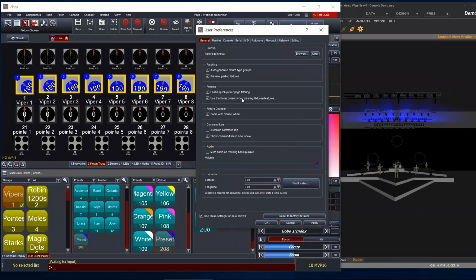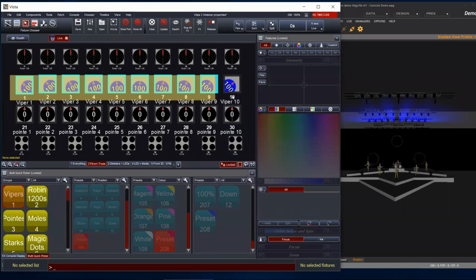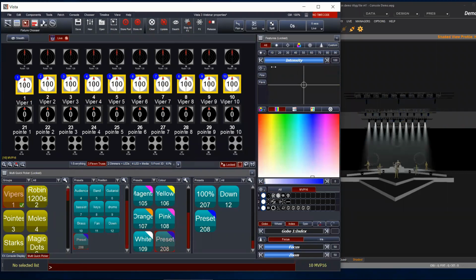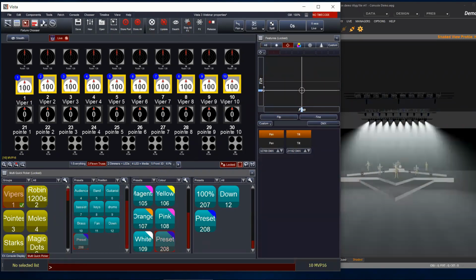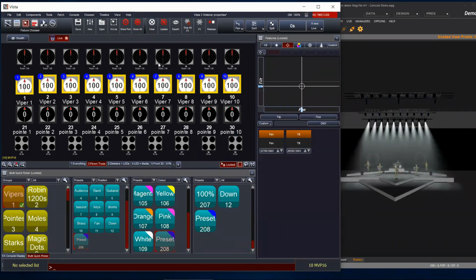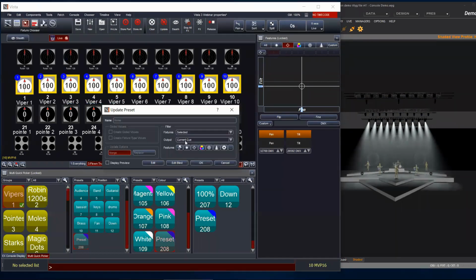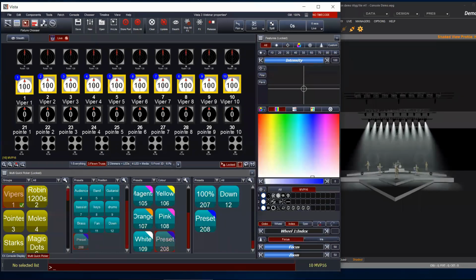Next one down is using the home preset for clearing fixtures and features. We have the ability to adjust the home preset of your fixtures. So let's tilt these out. Let's say I want to make this my home preset. By default, it was straight down. But in this case, if I wanted to, I'd say home, update position on those, okay.